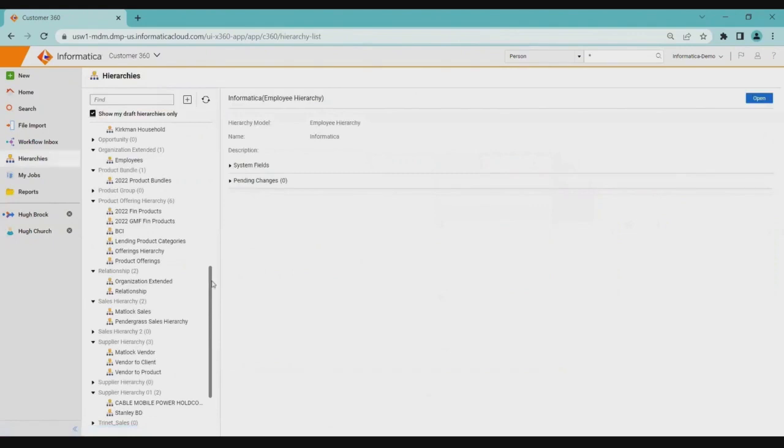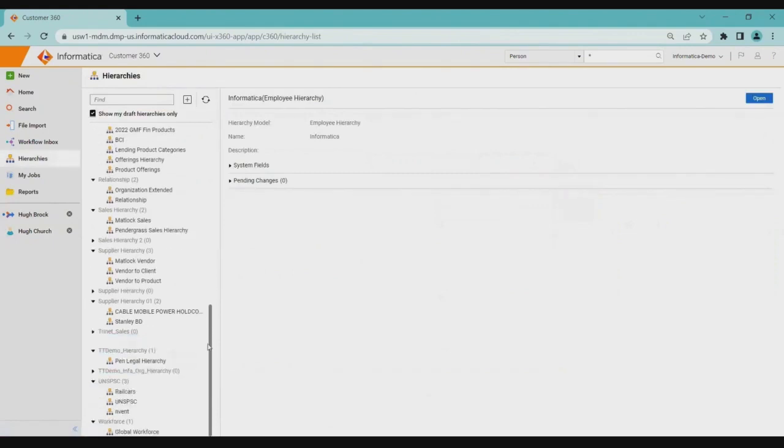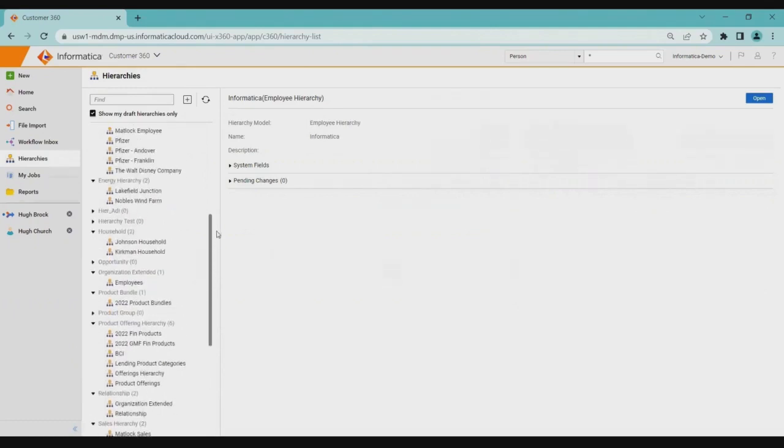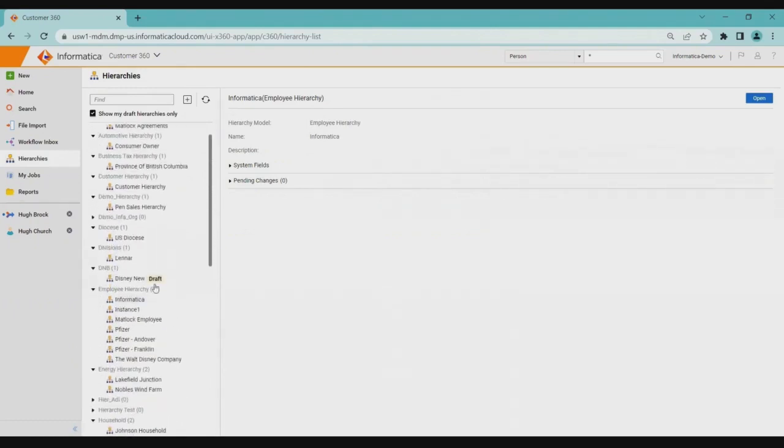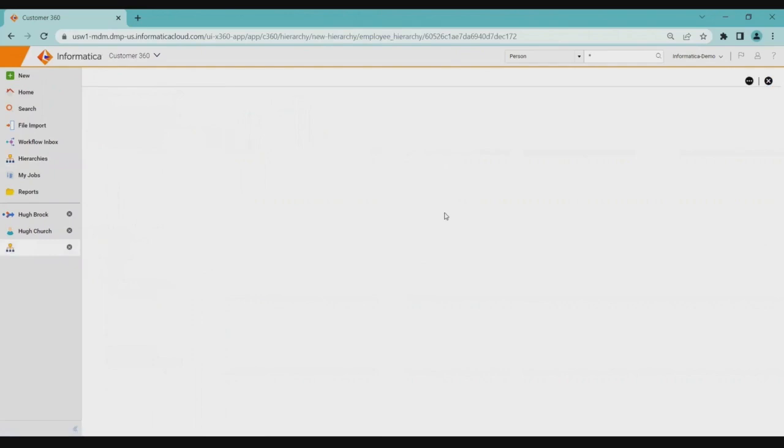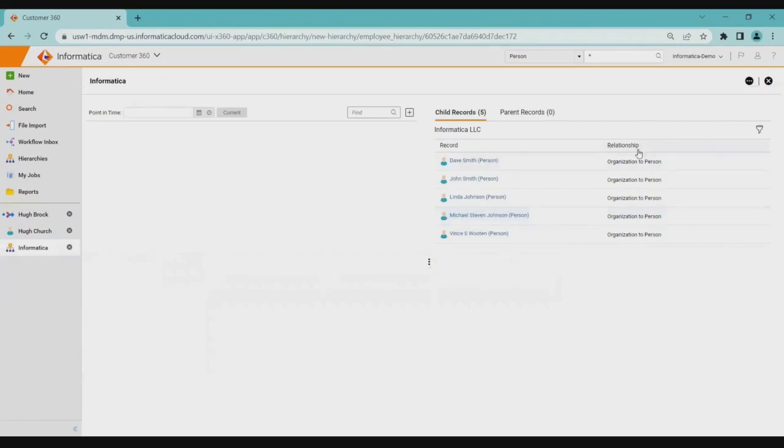Now, coming to hierarchies. We have some inbuilt hierarchies in the environment that we have built for demo purposes. Some of these are supplier hierarchies, sales hierarchies, energy hierarchies, employee hierarchies. I'll probably show you one of these employee hierarchies over here. So let me open this up. It shows you the different levels and segmentation of multiple employees. You can see the relationship here, it's organization to person for each of these. So let's say I click over here, Dave Smith. It'll show you that this particular employee belongs to Informatica LLC. This shows you all the different people that are assigned to this.